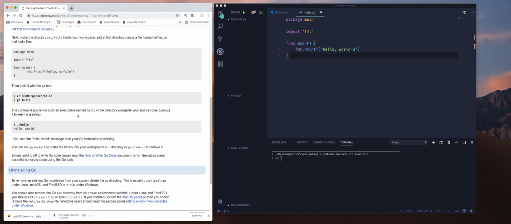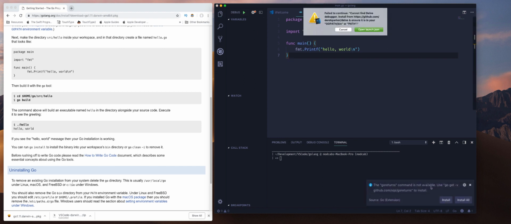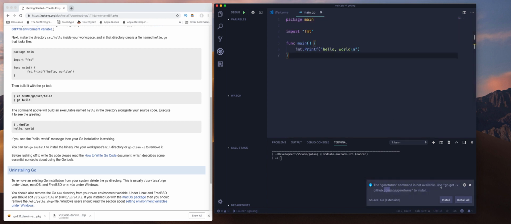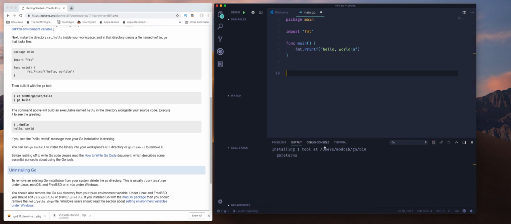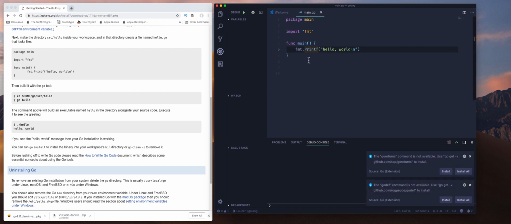And so the command above will build an executable named hello in the directory alongside your source code. So to execute it, to see a greeting hello, we can try to execute, and we're going to see if we get anything. We're going to copy this. We don't have a gorename command. It's installed it, so it should be good to go.